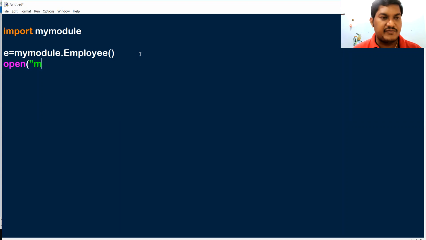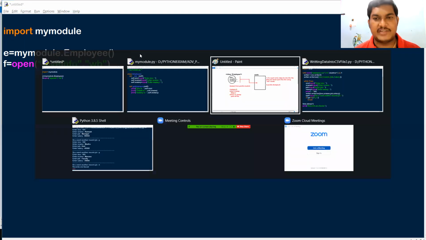My info, what is this? This is the name of the file where you want to write the objects. My info, which mode? Write binary mode. And this is what? Referred by EF, as per the diagram.